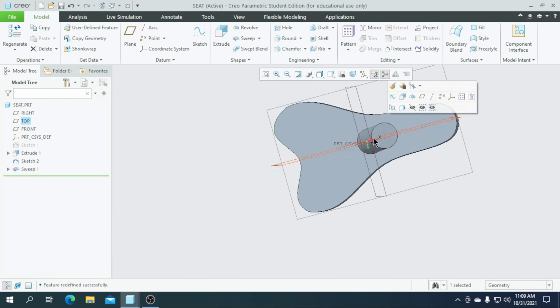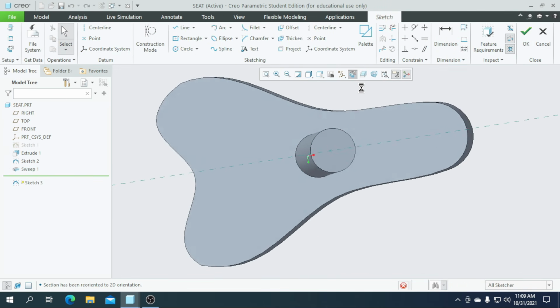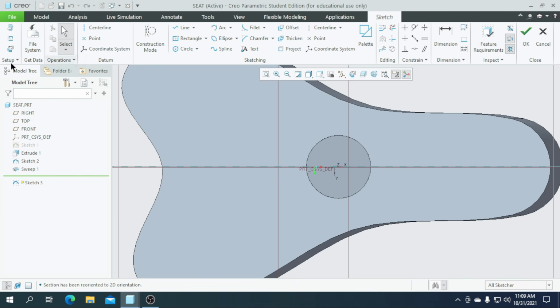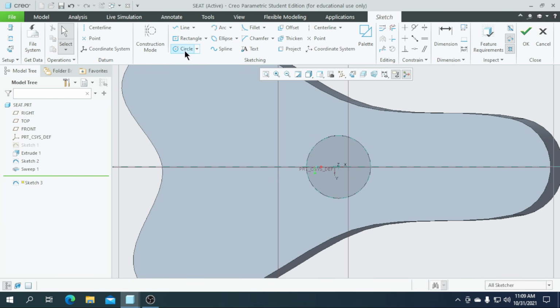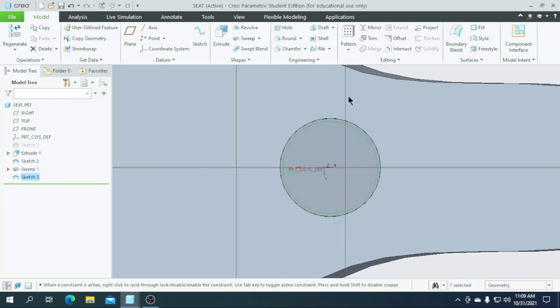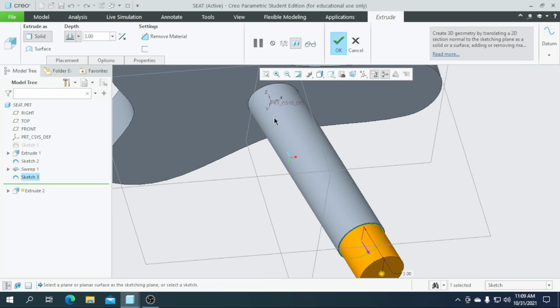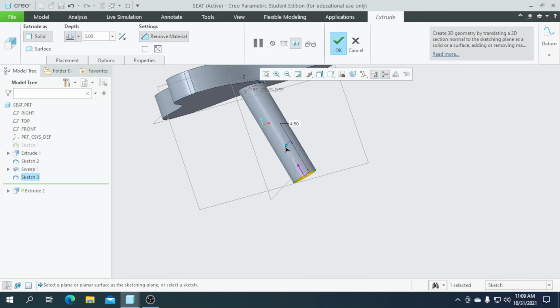I am going to sketch this face, bottom face. Go for the sketch, go for the sketch view, and have this reference circle. I am going to draw a circle with this reference to a value of 3. Click on OK and extrude it. Flip the direction and remove material, and I am going to extrude this to a value of 4.